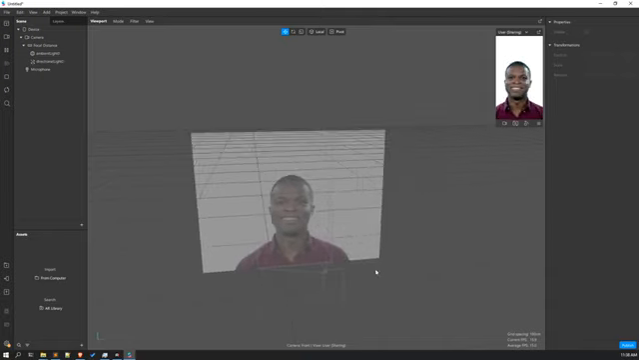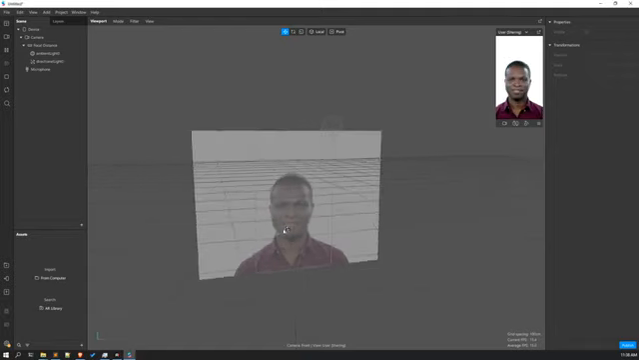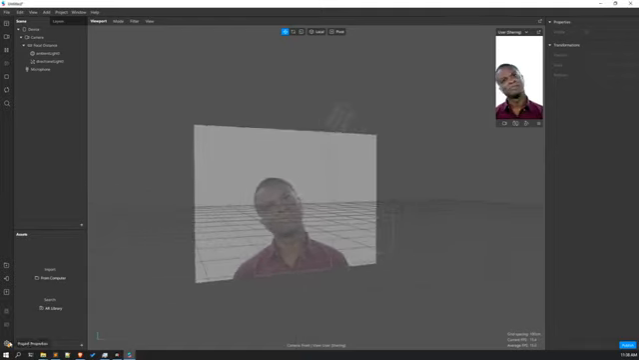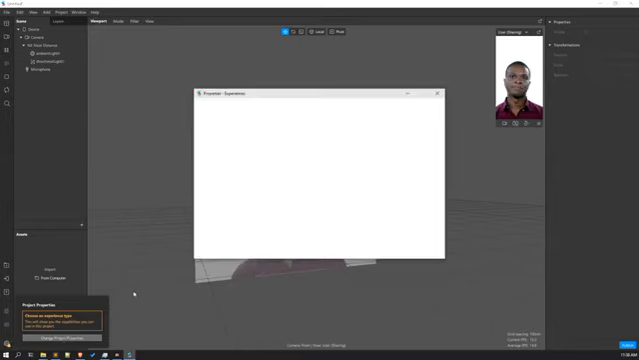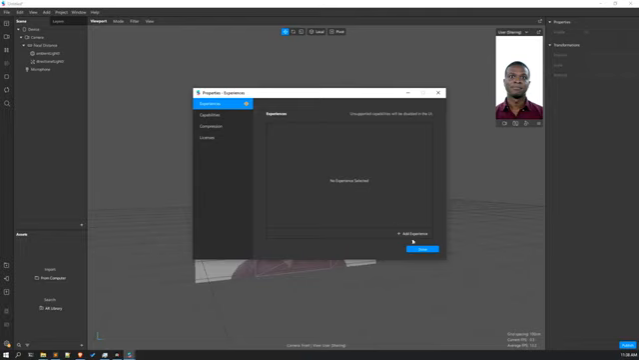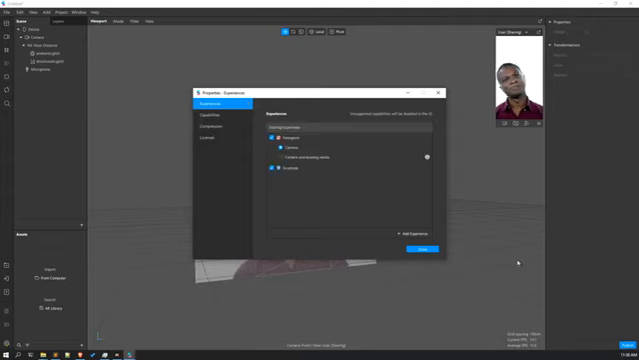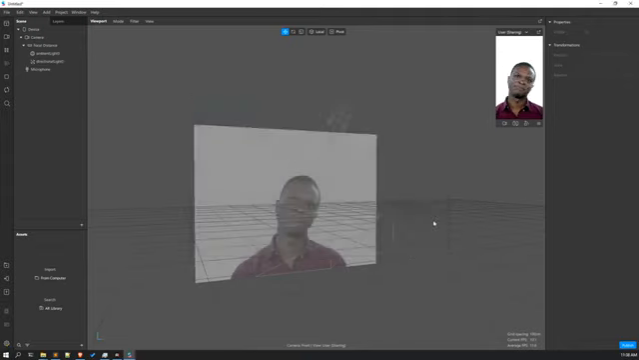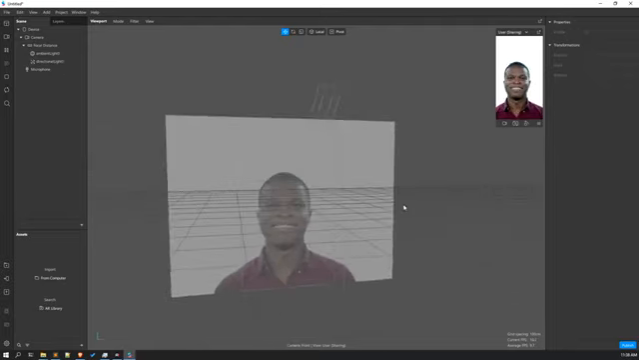So without any further ado, let's get going. The very first thing is to click on project properties, click on change project properties. Make sure you do that, and in that click on add experience and insert the sharing experience. That would help us share the assets on our mobile and on Instagram.